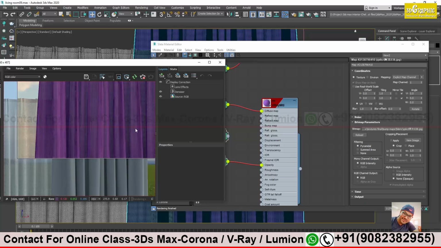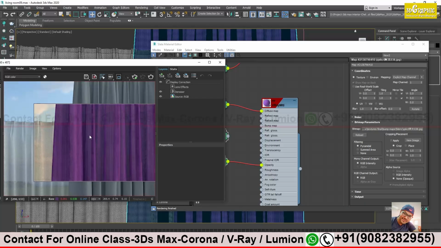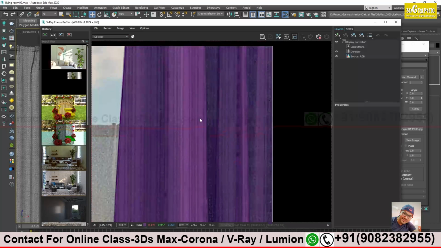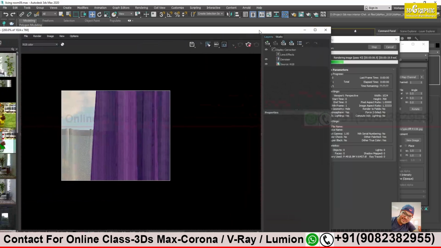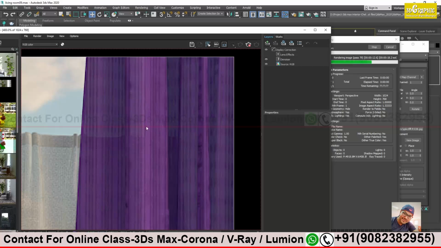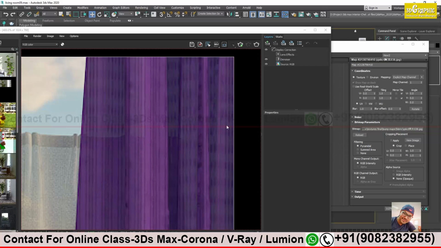I think with a little higher resolution I can get the proper view. I will reduce the size a bit and let's go for high res. Render is going on. I want to see those lines.